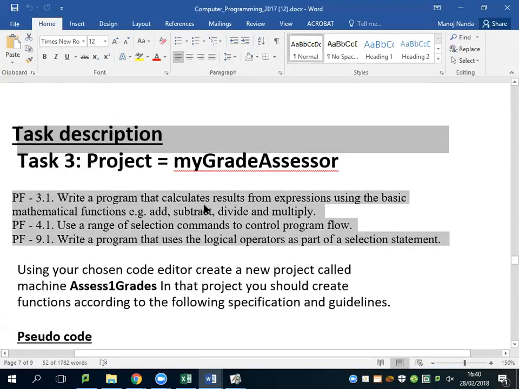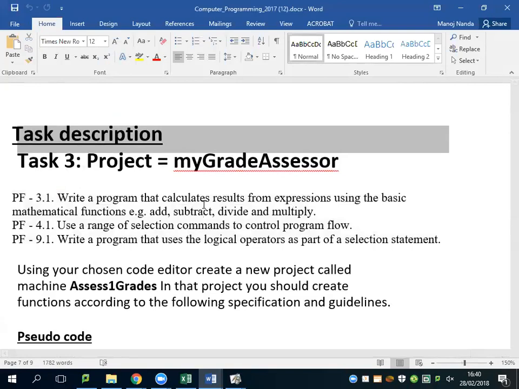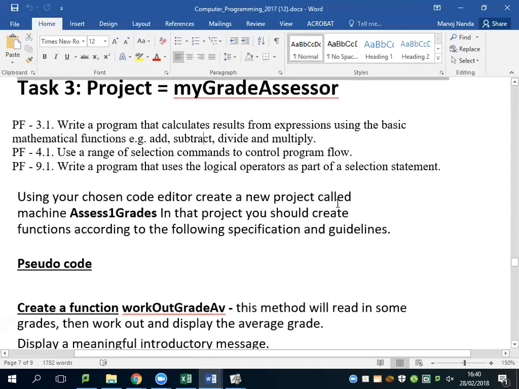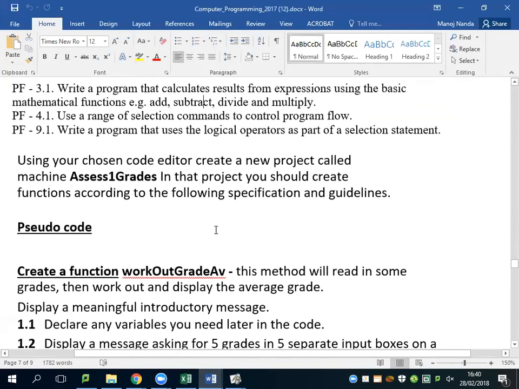So your task I've given you is we're going to touch on these different grading criteria here. Write a program that calculates the results from expressions using the basic mathematical functions: add, subtract, divide, and multiply. Use a range of selection commands to control the program flow. Write a program that uses operators as a part of a selection statement. That will make no sense whatsoever to you yet.